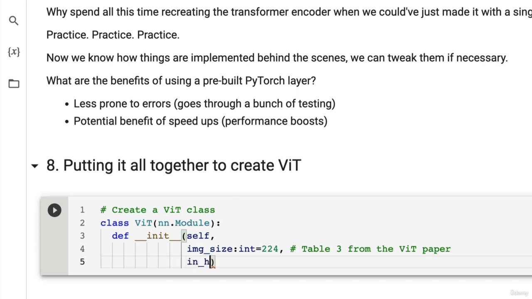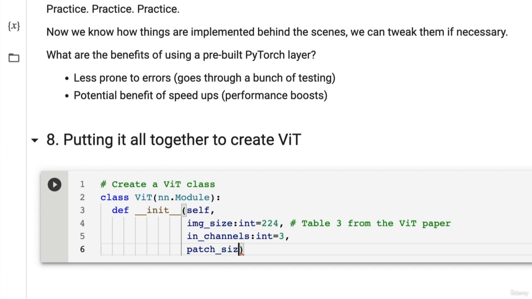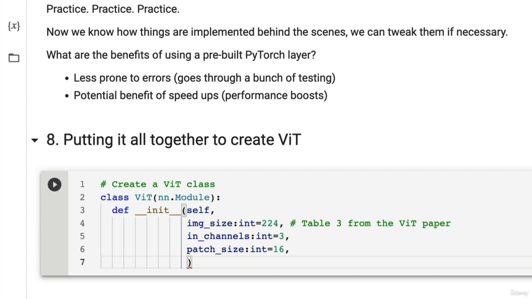And then we'll go in channels. Now we've done this a fair few times now. In channels is going to be what? 3 by default, because we're dealing with color images. The patch size, well, we've been working with a patch size of 16. Of course, you could change that if you want, but we want the patch size to be compatible with the image size. So we might put an assertion for that later.